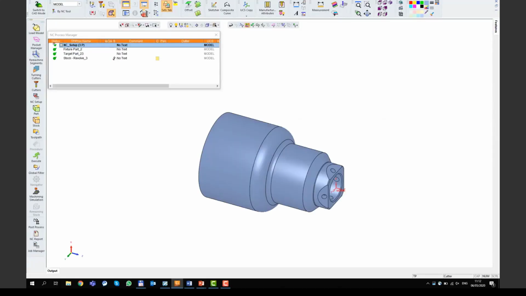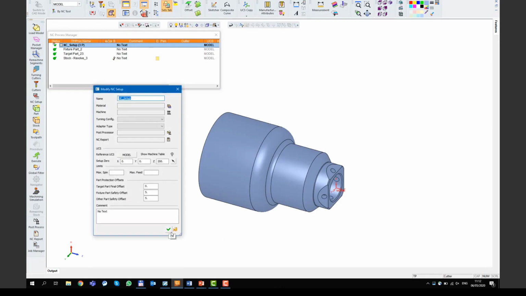The first thing which is important with turning in Cimatron 15 is the NC setup. We are using GIPSCAM as a background engine to calculate the turning motions. For calculating the turning motions, GIPSCAM needs the machine configuration. The machine configuration is set here in this new parameter, which is called turning configuration.